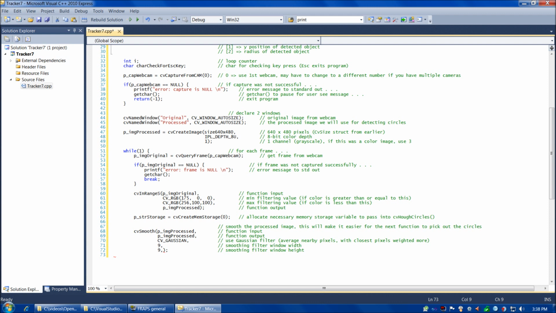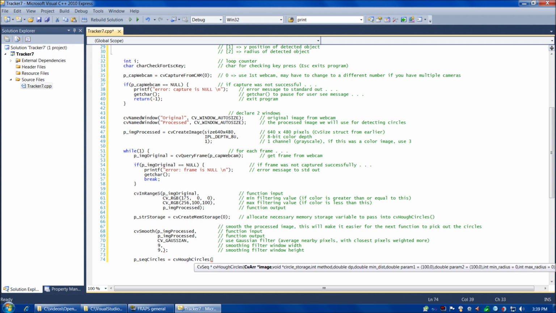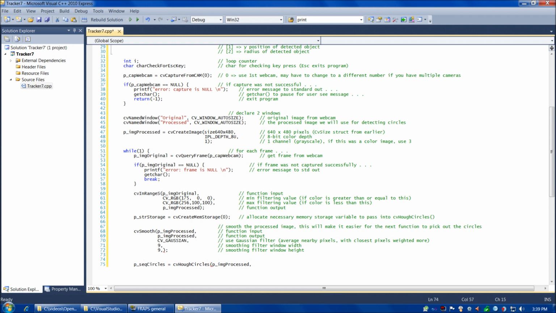So the next function, we're finally ready to call the CV HoughCircles function. This is the function that's actually going to go through our black and white image and select all the circles. The first parameter is going to be the processed image that we just smoothed. Let's comment that too. What this function does is it fills a sequential structure with all circles in the processed image.